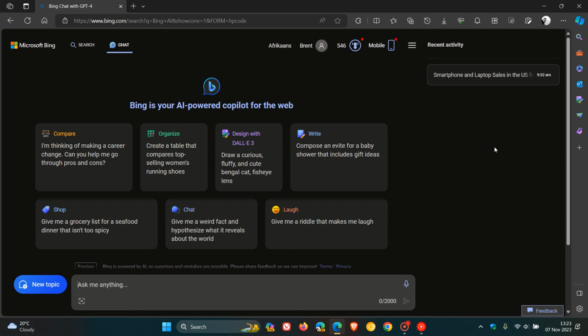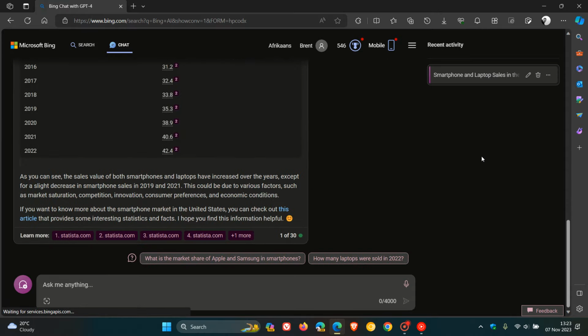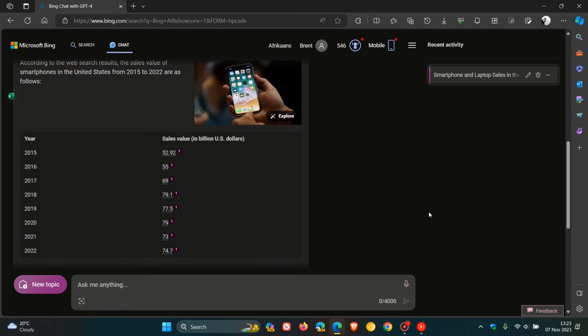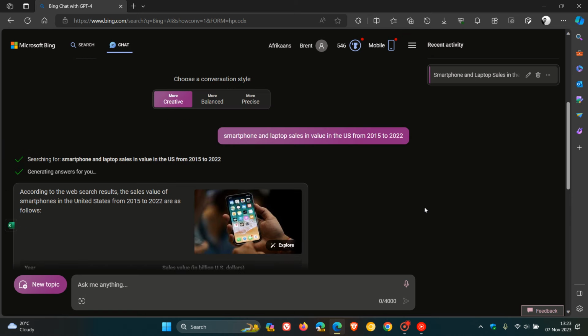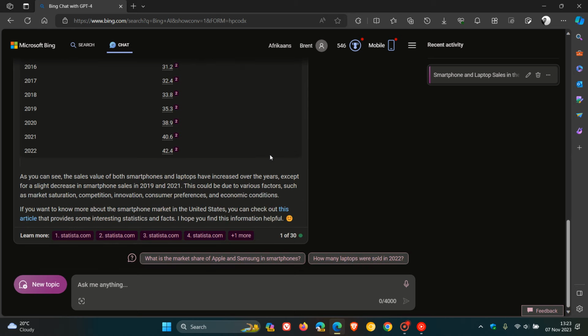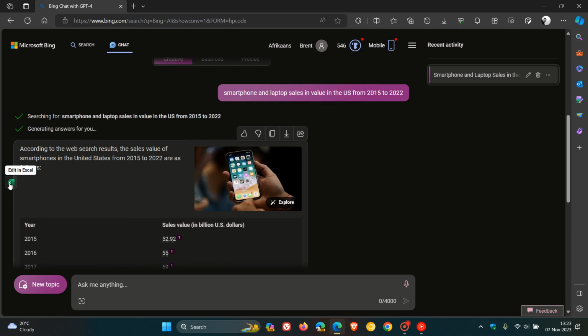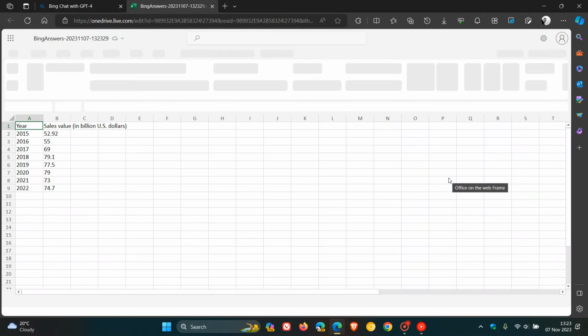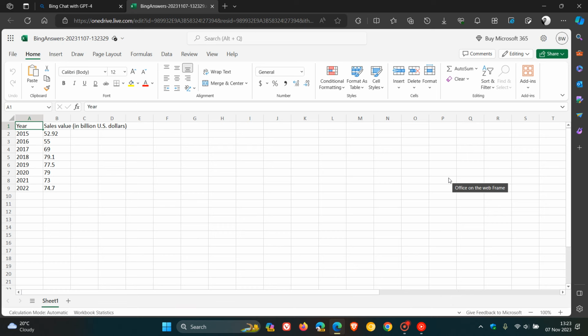Now, just to show you what this is all about, I'm just going to click on an example from my history. And I have found that this works better in the more creative style when it comes to the conversation. You will notice here that after it's generated its response, you will see either to the left or to the right, depending on your setup, edit in Excel. If you click on that, it'll take a moment or two to export that, and that's going to open up Microsoft Excel online because I don't have Office installed on this device. And there we go. We can now edit that data from the response directly in Excel.